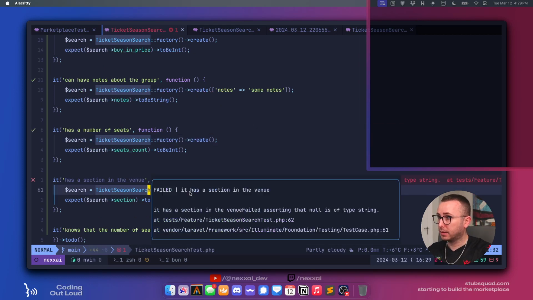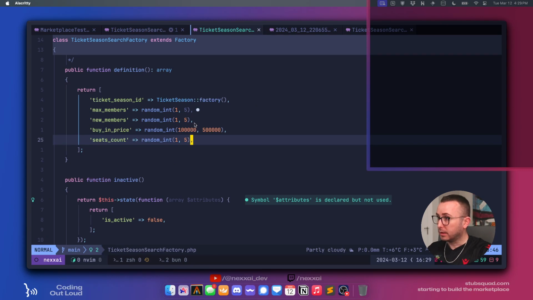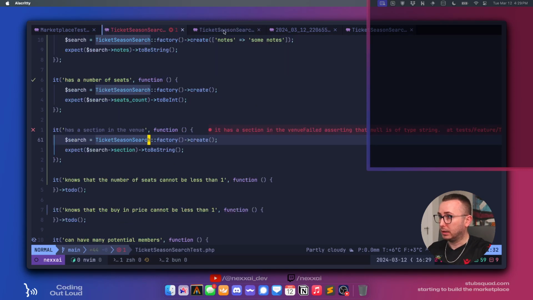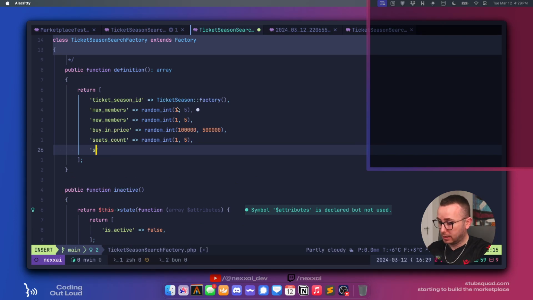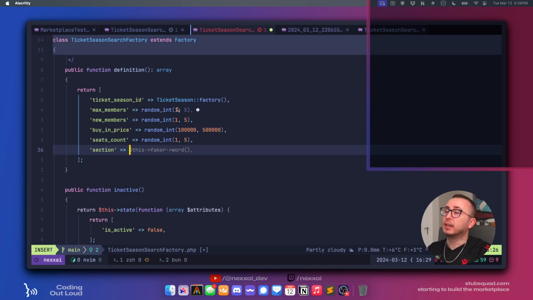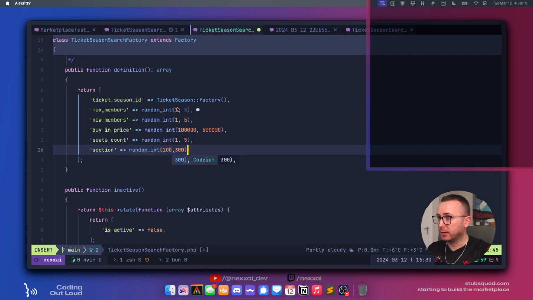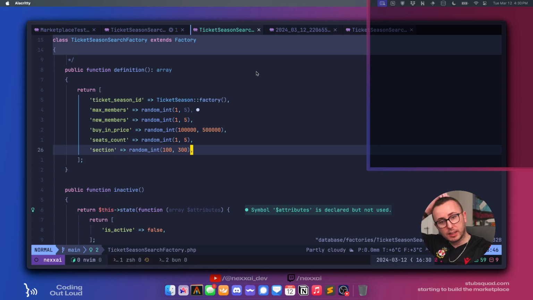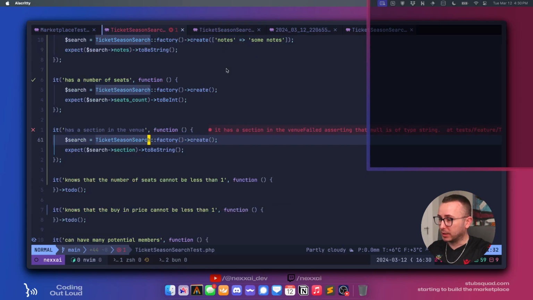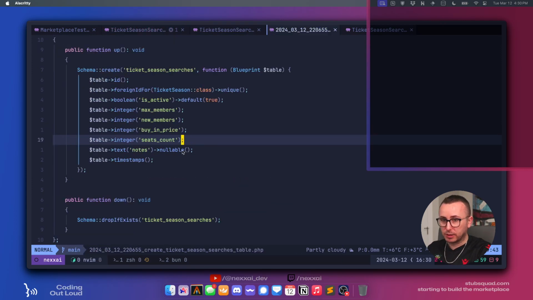Okay, that one's good. And then this one's going to fail. So this one is the section, right? Okay, so section is going to be... how do I want to write this? I want to make it a more realistic looking section. So we're going to say random int 100 through 300, because your section is going to be like section 105 or section 204 or whatever, right? So I think that's a more realistic looking one. Not that it really matters. We're only ever going to see it in testing, but I just want to make it, again, clearer.